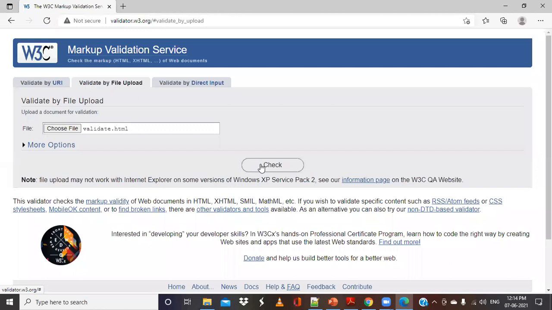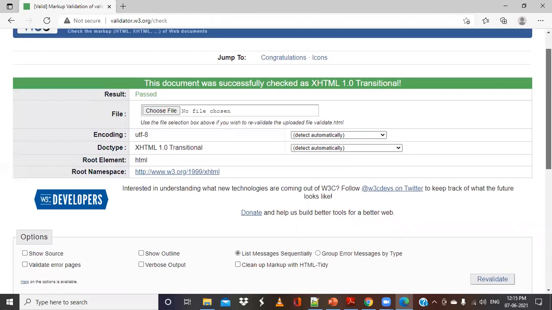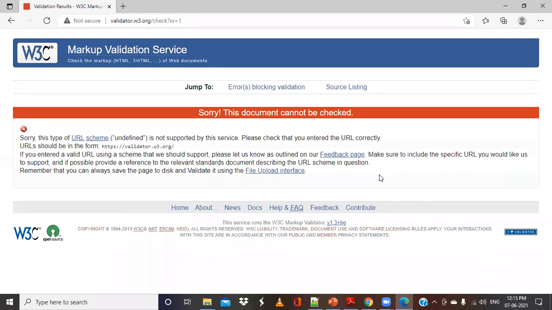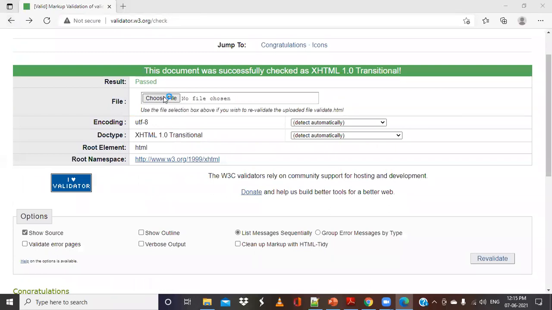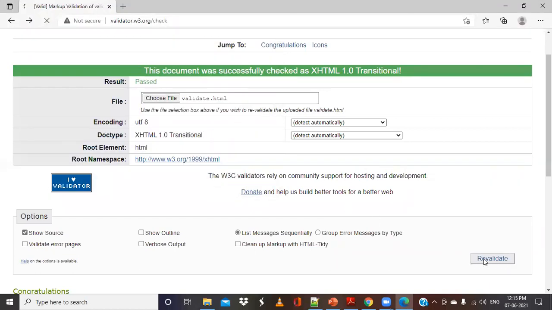So if I click on check, it will track all the information that we have written and everything will be displayed. If there are some errors or other warnings, those will also be displayed. I can also use the option called show source, and then we can say revalidate, so that it will revalidate it. Choose the file, because I did not choose any file name. So I'll select validate.html, click open, and we'll say revalidate.